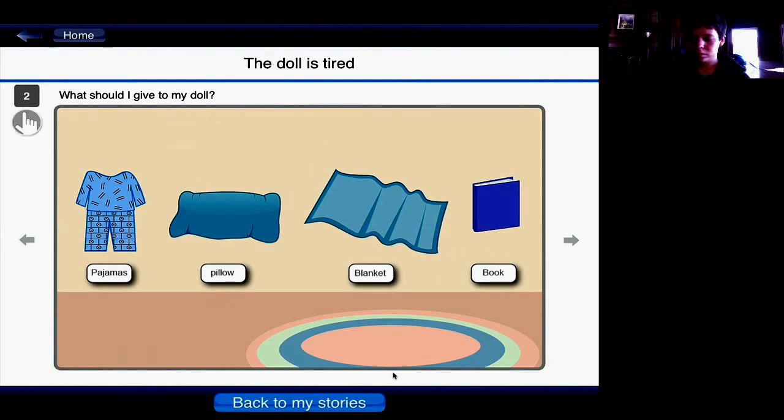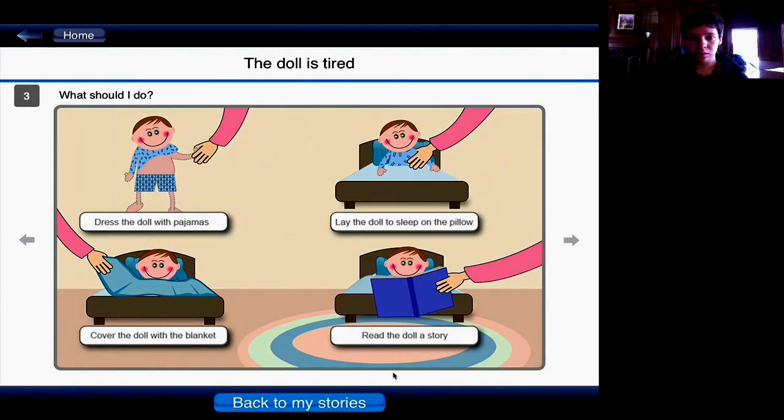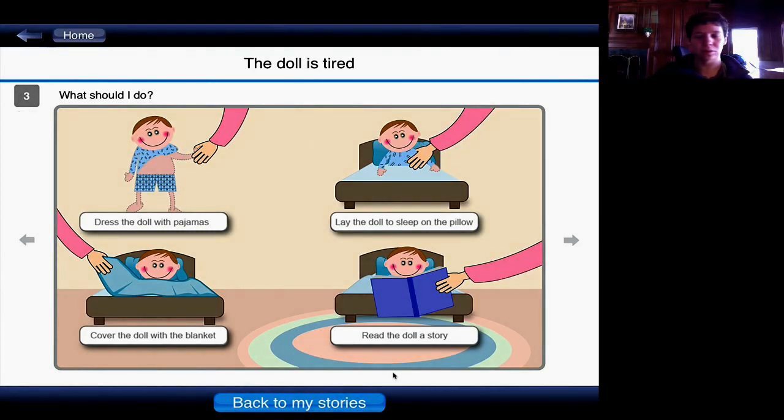Pajamas, pillow, blanket, book. I was just tapping on those words as it said them. "Lay the doll to sleep on the pillow." "Dress the doll with pajamas." So it's giving you ideas on what you can do to play with whatever you have. You saw the other ones that you can purchase were Animal Farm and Feeding the Doll. So it's a different take on social stories. It's just like playing at home stories.